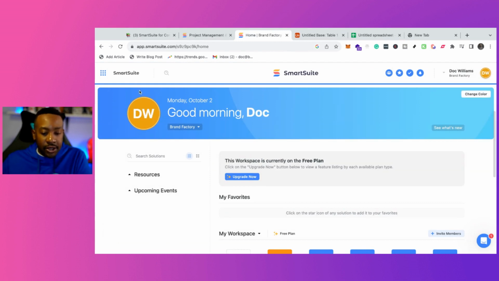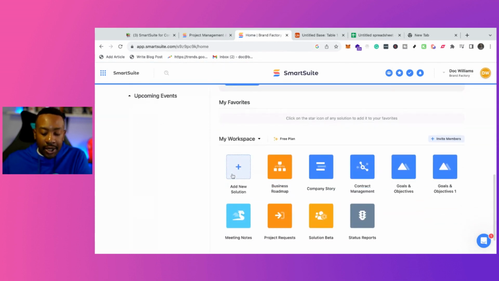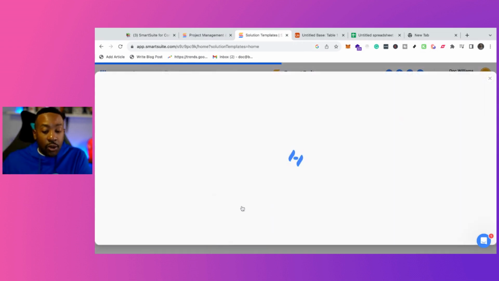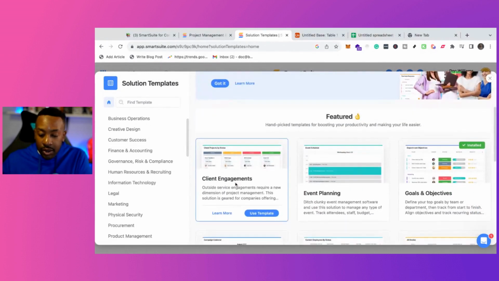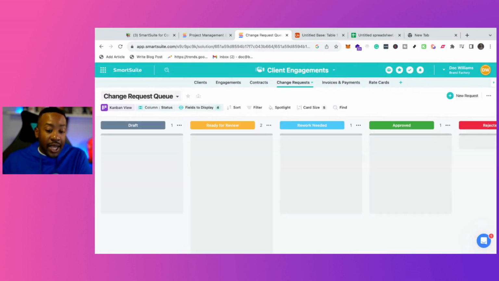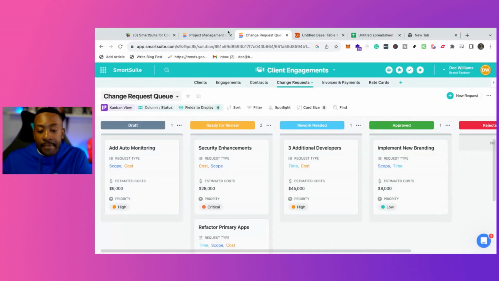So I'm going to go back out to SmartSuite and I'm going to do another solution. So I could click here. Instead of starting from scratch, we can just go to a template, right? So let's say, for instance, we're going to go with client engagements. So we're going to use this template. We're going to click it. It's going to think about its life, and then it's going to install, and then we'll be able to have that application or that base, right?